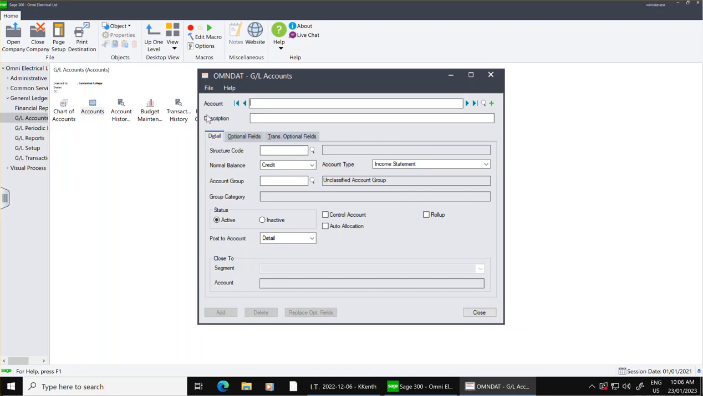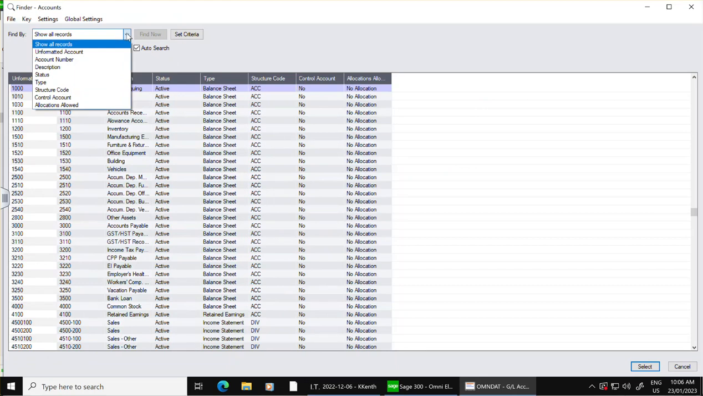You are allowed to look for different accounts by different numbers. In other words, if I'm looking for the 4,000 account, you could do the 4,000 account. So when you're using a finder, you're allowed to find accounts by number, by account. This is the account window finder. It tells you what you want to find. Tell the computer what you want to do.